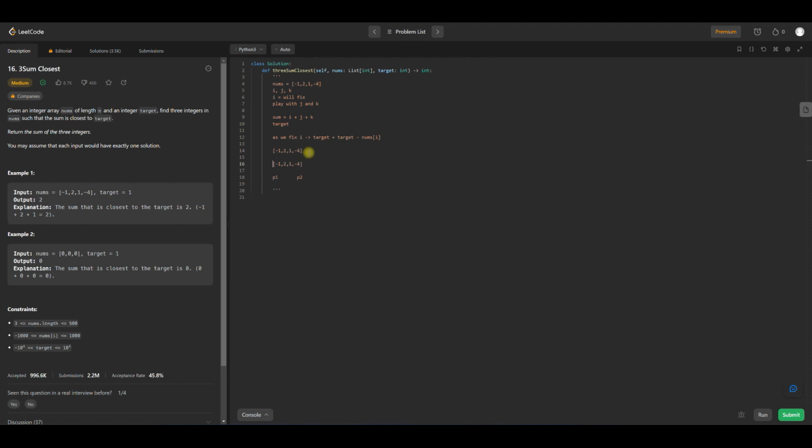Okay, so if I sort this, what will come? First will be -4, then -1, then 1, and then 2. Let's delete this 2, not required. So this is a sorted list.